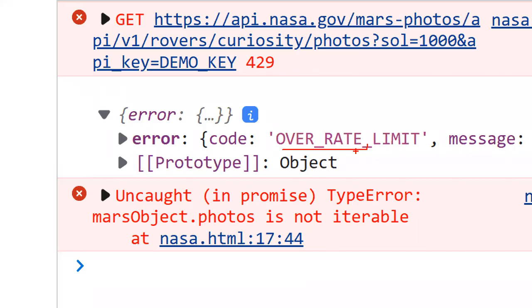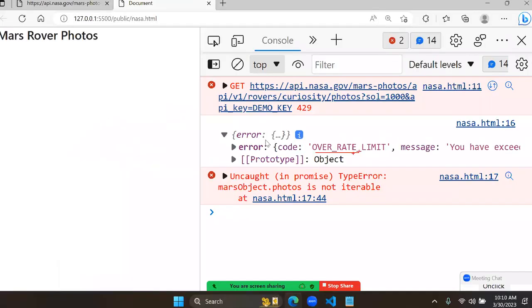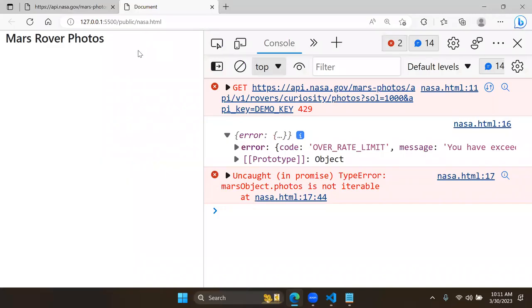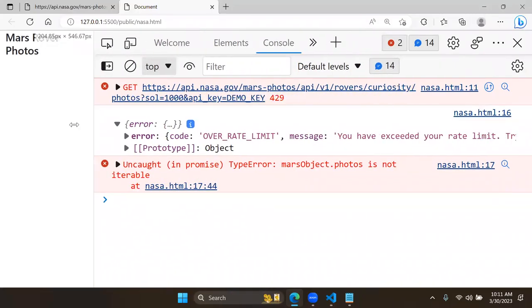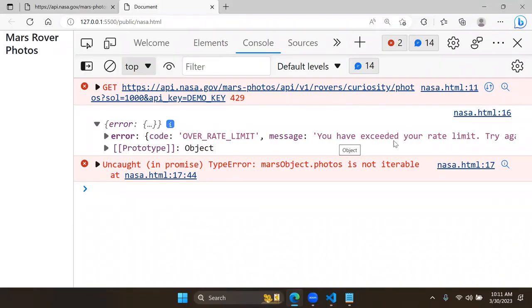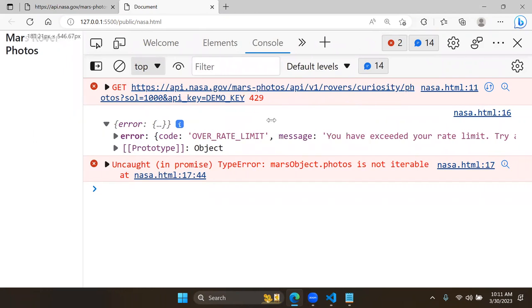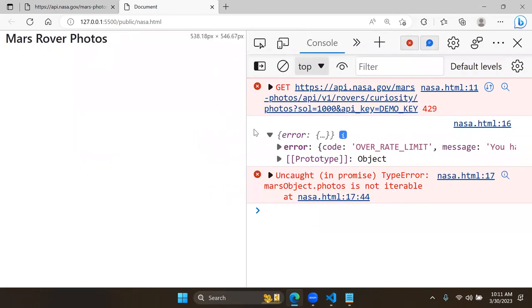Then what should I do? I should have a registered key. I have to use that registered key, right? So for that, you see, it shows that message: you have exceeded your rate limit. That is the problem. Actually, I will do one thing then.